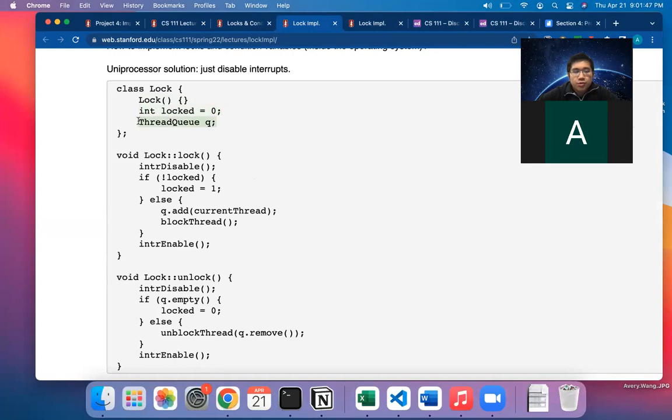You also have a thread queue, and this is that queue I was talking about, right? It's a queue that's storing all the threads that are blocked and are waiting for this particular lock. Important, this thread queue is not a static variable, right? It is a member variable.